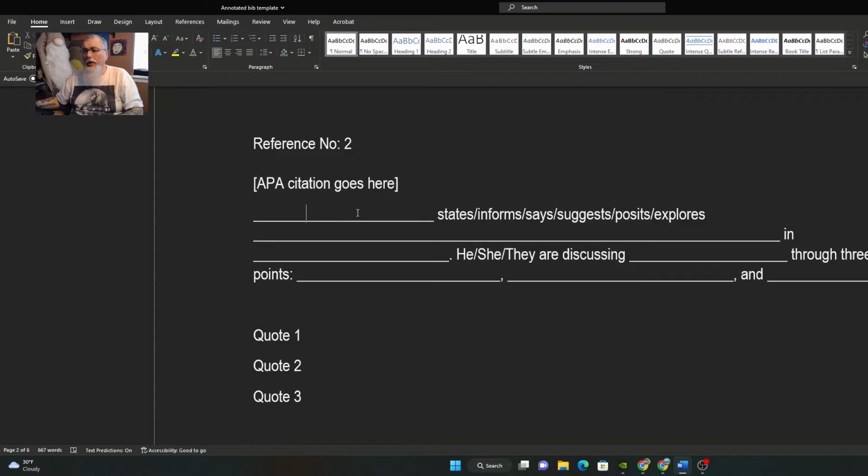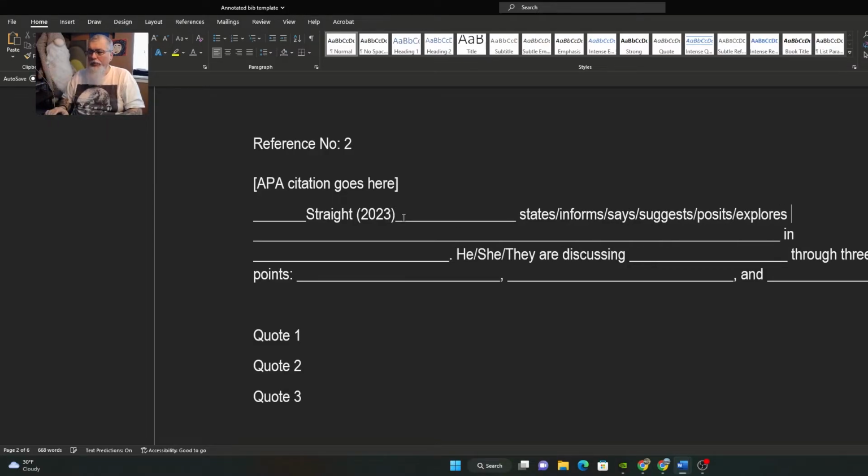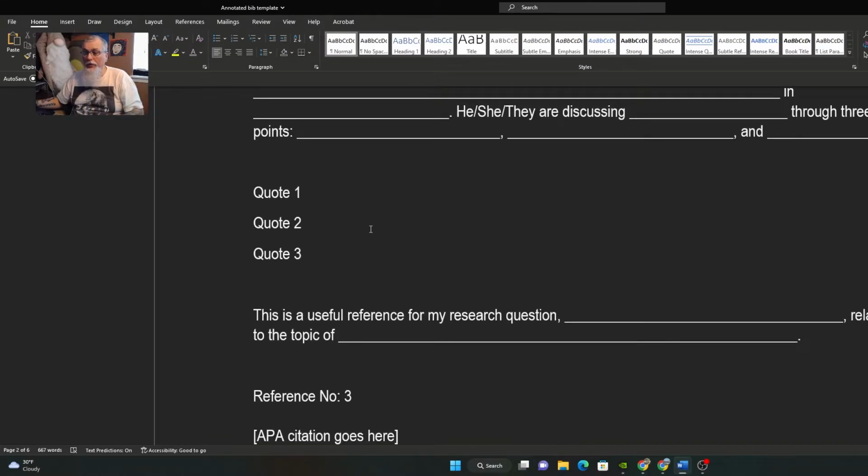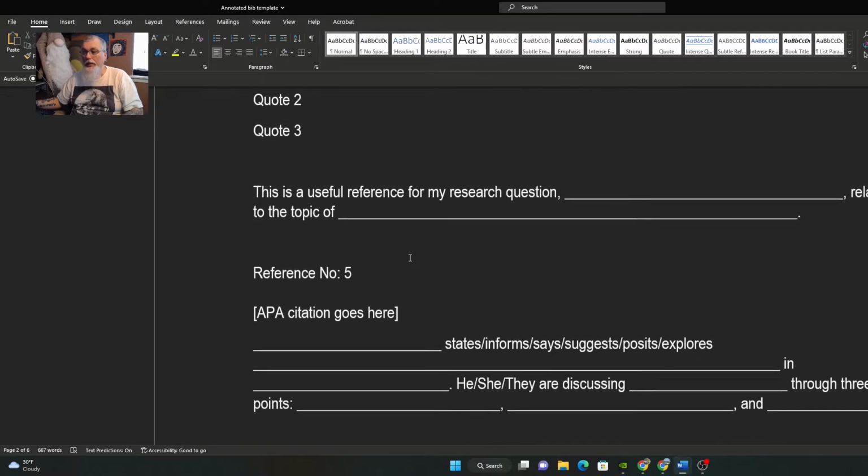You will see that the author, so there's a blank here, and you could say the author, 2023, states and forms, suggests, posits, fill in your verb, that type of thing, right? What are they saying? What are you reading? What are you understanding in that website, that podcast, that newspaper, that magazine, that interview? You'll see that all these things are relevant to our conversation. What are they doing here? He, she, they are discussing whatever the 3 points are, a quote, and then useful, and again and again.